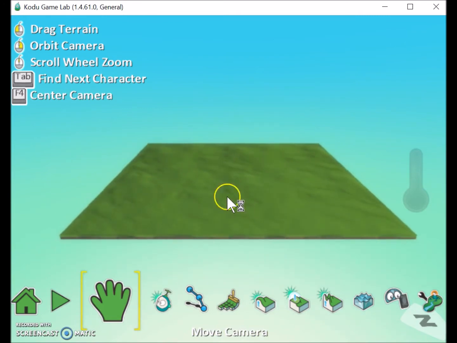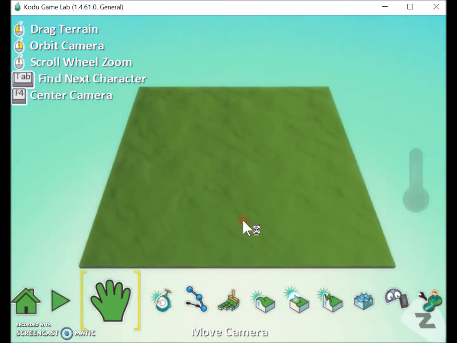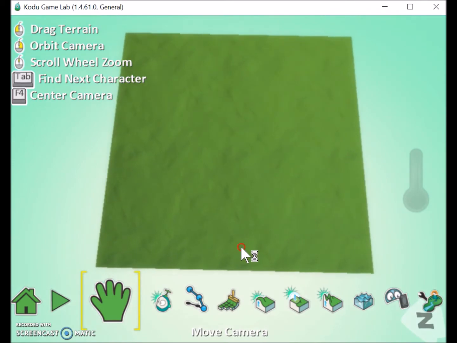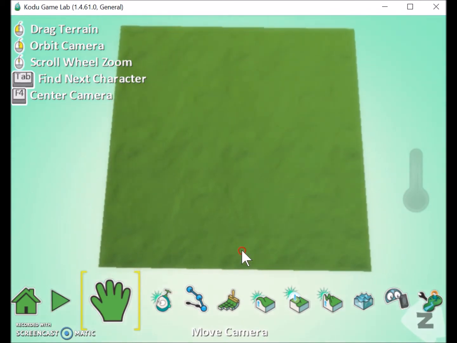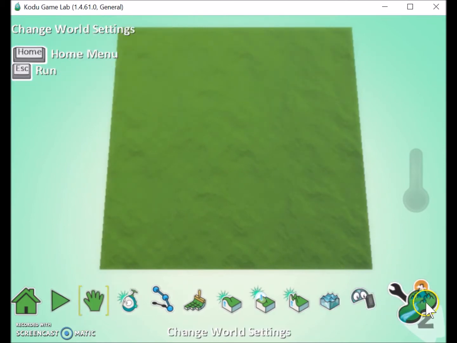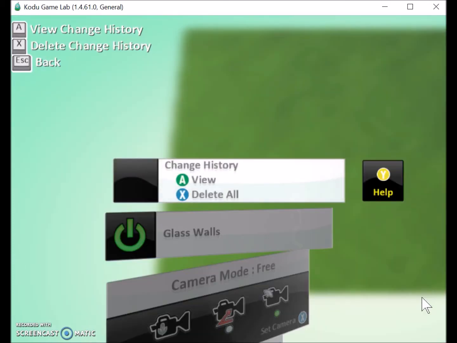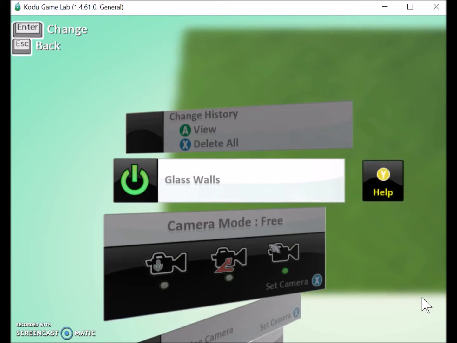And if we use our right click button, we can tilt the world up so that it is much squarer to the camera. We can also use the change world settings button at the very end of the toolbar. And if we click that, we can look at a few items. First of all, we want glass walls switched on so that Kodu and the aliens bounce when they get to the edge of the world.